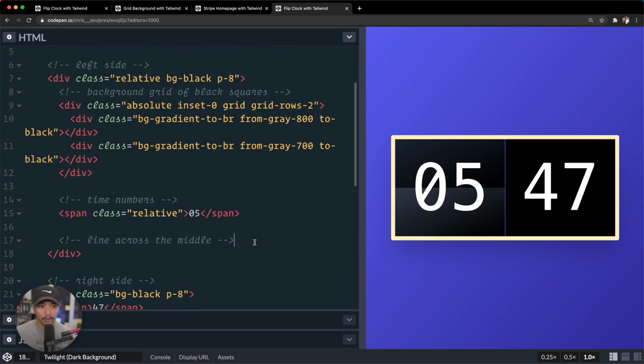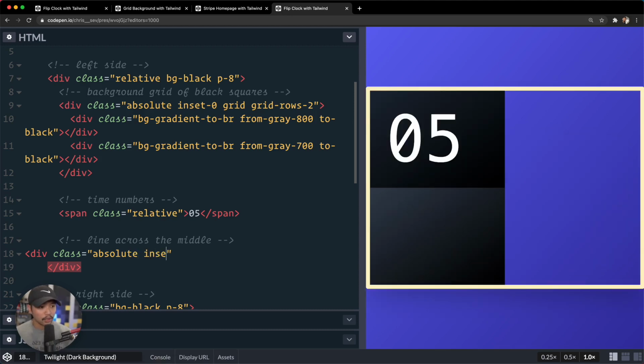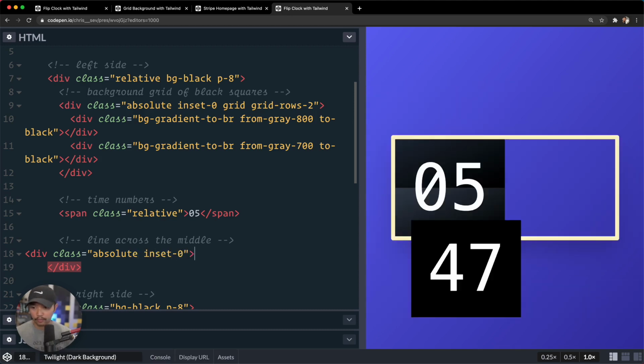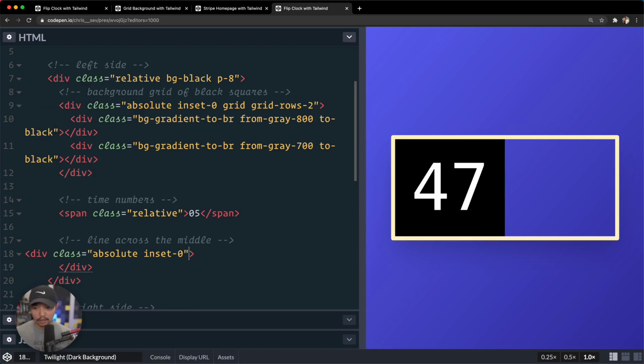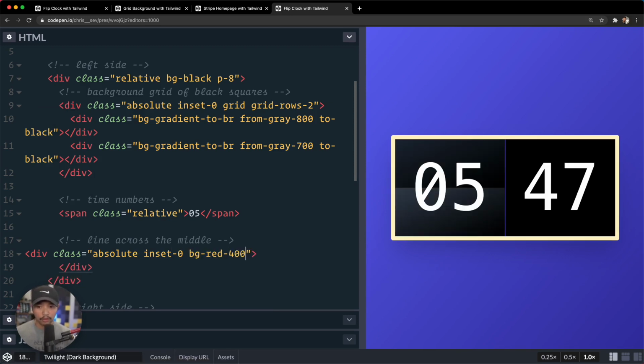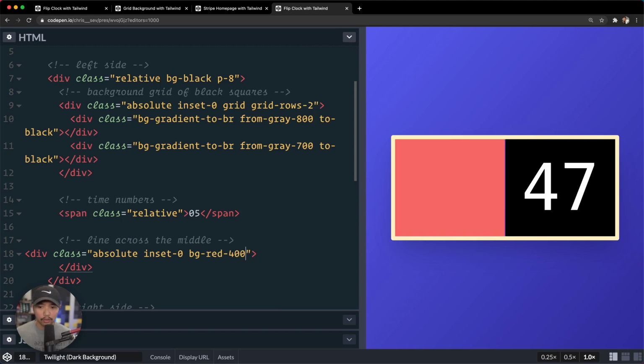We're going to do the same thing for the line across the middle. We're going to say div class is absolute and inset is 0. And just to see what this looks like, let's go background red 400. So we have that there, and that's working out fine. We are going to say right here, flex items center.